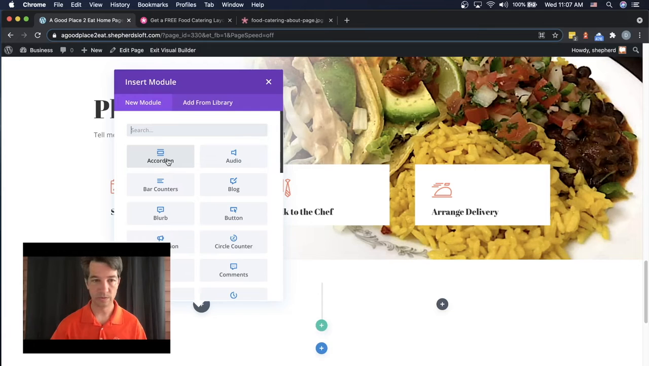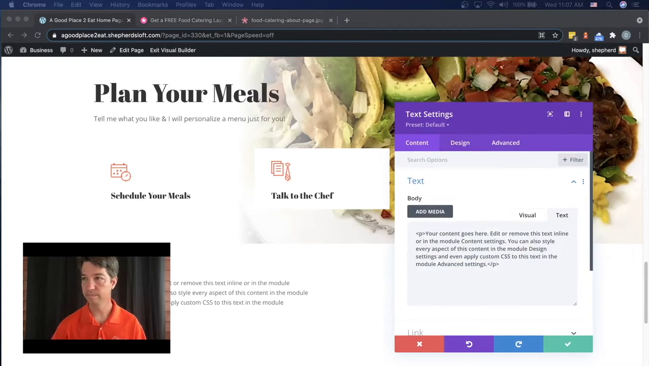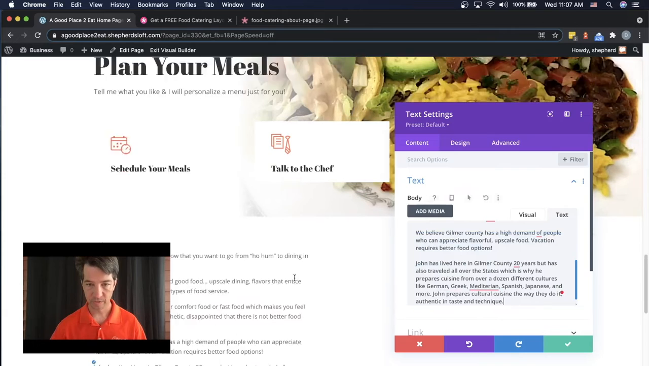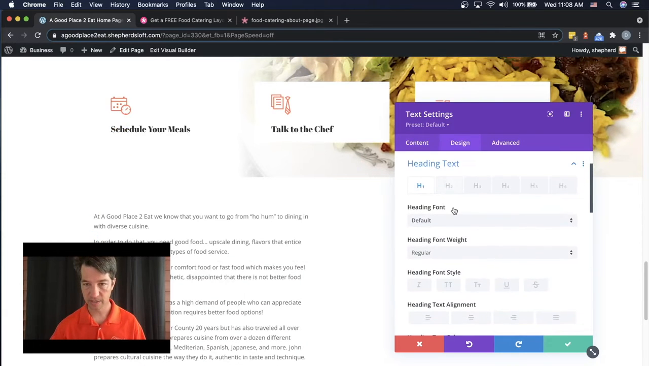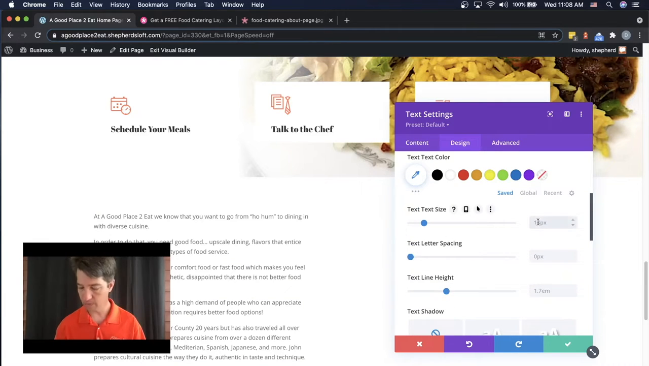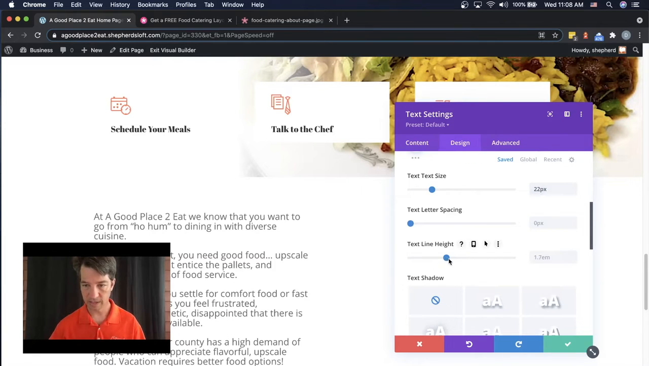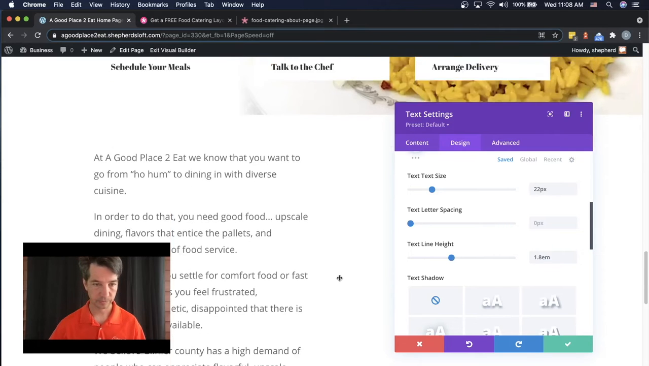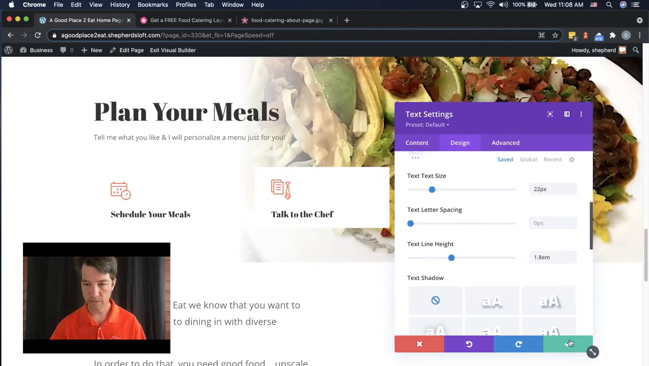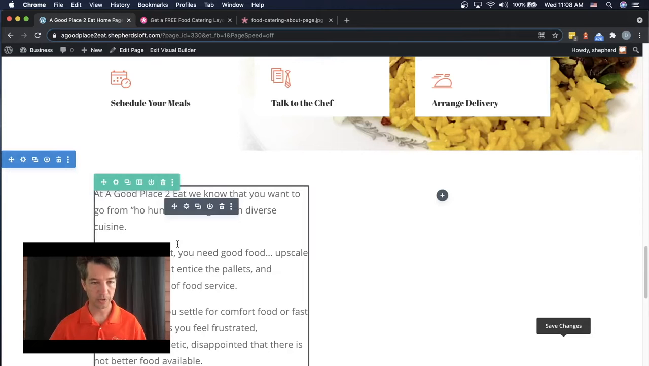So we're going to put a text in this left column here. And we're going to bump that text size up by going to design, text size. We'll go to, I think we were doing 22, and adjusting the line height. So this looks like it's more, this is a long bit of information, so we're going to make it 1/3.